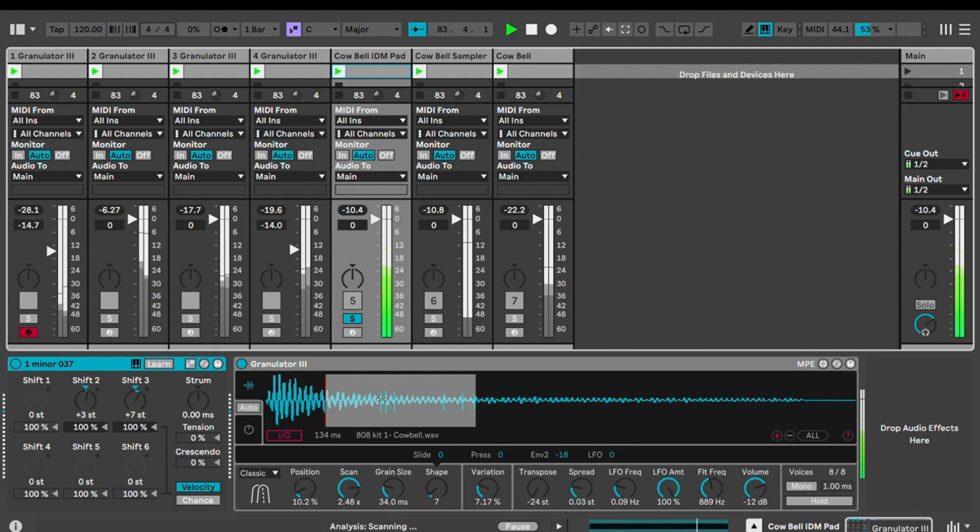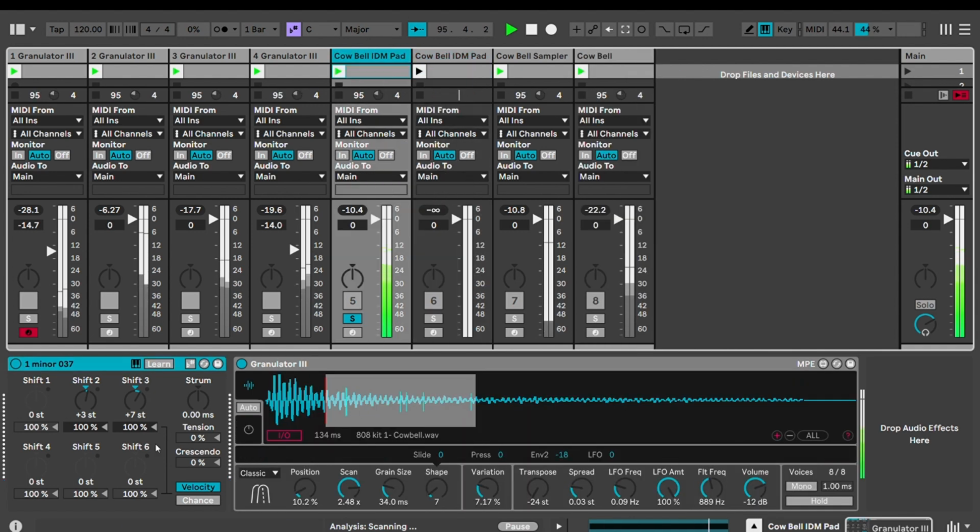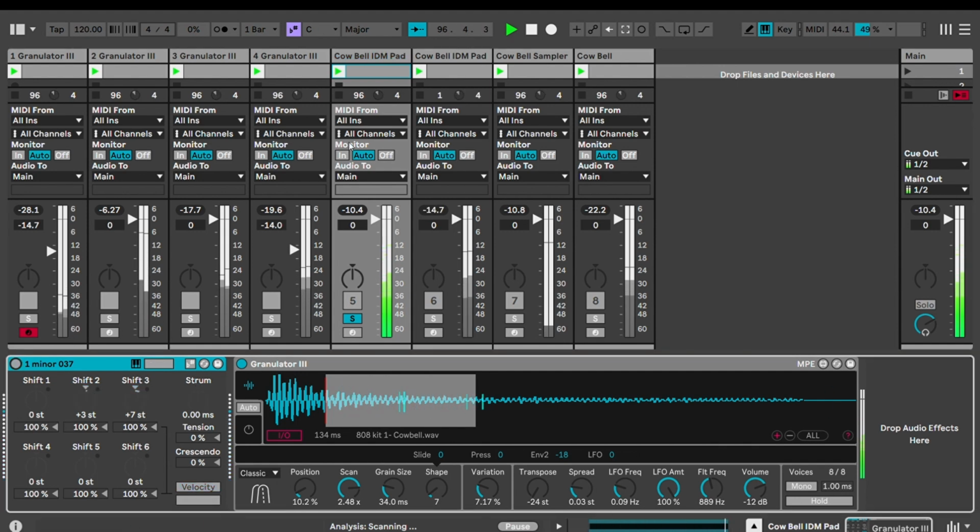And with Granulator 3, they've simplified it. Granulator 2 is good, but a bit complex, and this is much simpler and easier to use. So I'm basically just going to talk you through what everything does real quick, and then show you how I made the cowbell patch from scratch. I'll duplicate this, so I've got a copy. That is just one note.